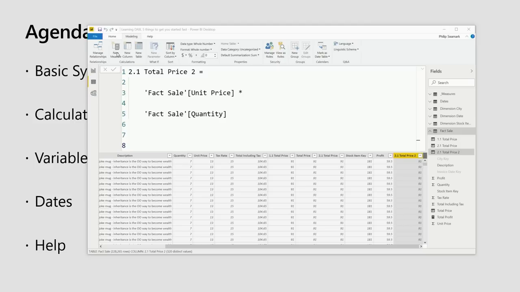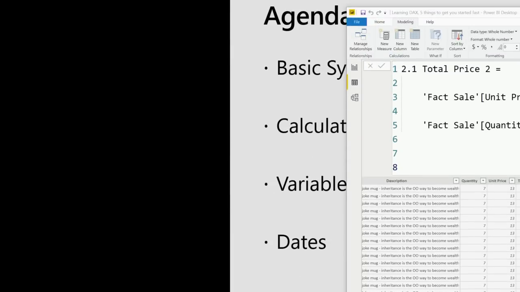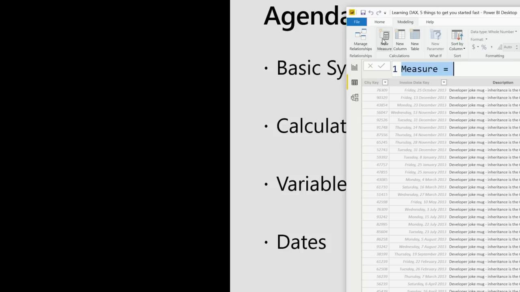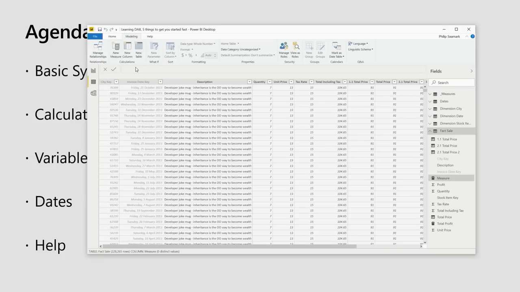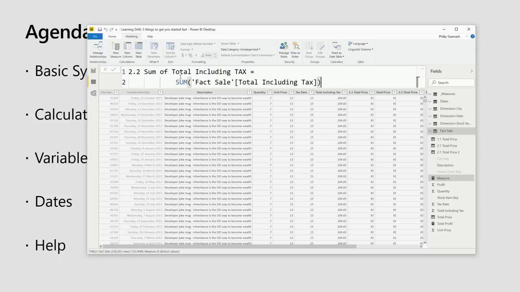So I'm going to click on the modeling tab. I'm going to click on the new measure button, and very similar to the others, I will paste in some code that I've got. Paste that in. Cool. So this is going to create a calculation in the data model. This is very similar to what I did a little while ago.